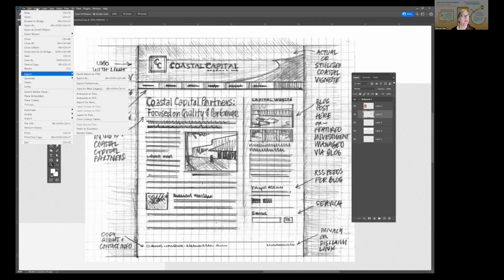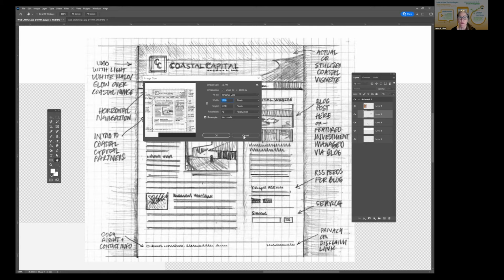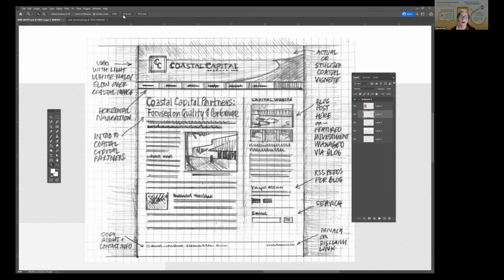So again, we've set this up for image size 2560 by 1600. And what you want to do is to be sure to bring in your sketches.